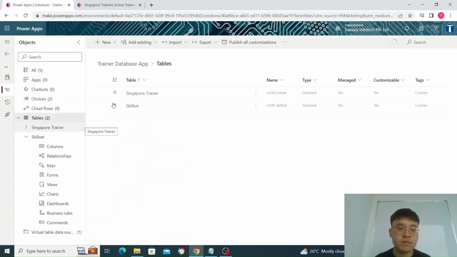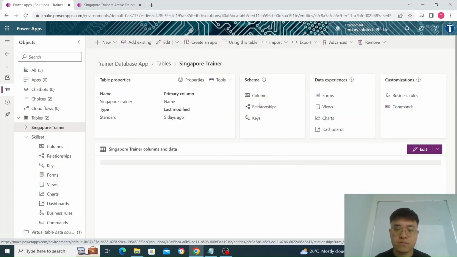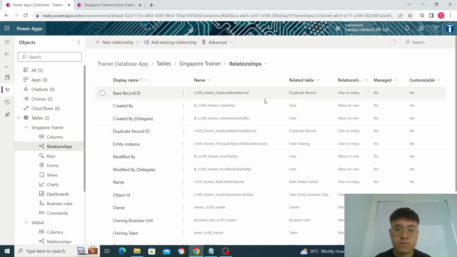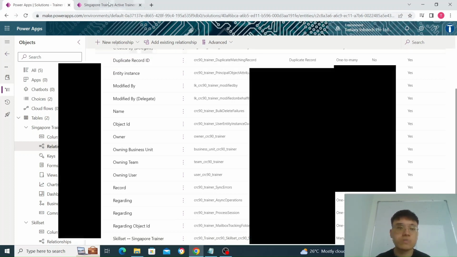So if I go to the tables, Singapore trainer, relationship, let me scroll all the way down. There we go, skill set, Singapore trainer. So this is auto generated when we created the relationship in the other table. And what this does is that it allows us to attach many various objects from one of the tables to another. So each Singapore trainer can have many skill sets, and each skill set can have many Singapore trainers.